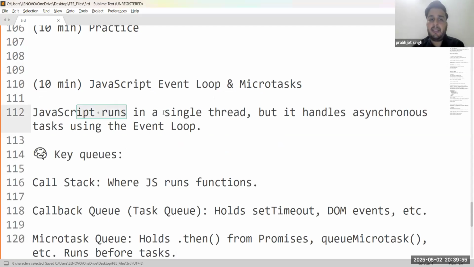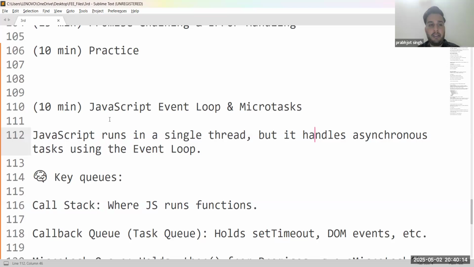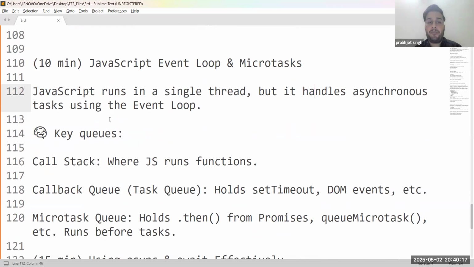So JavaScript runs in a single thread, and a thread is a single lightweight process which executes very fast. JavaScript runs in a single thread only, right? But it also handles, very importantly, asynchronous tasks, like the setTimeout function and other things, using the event loop only. So JavaScript runs in a single thread, but it also handles asynchronous tasks using the event loop that we talk about.